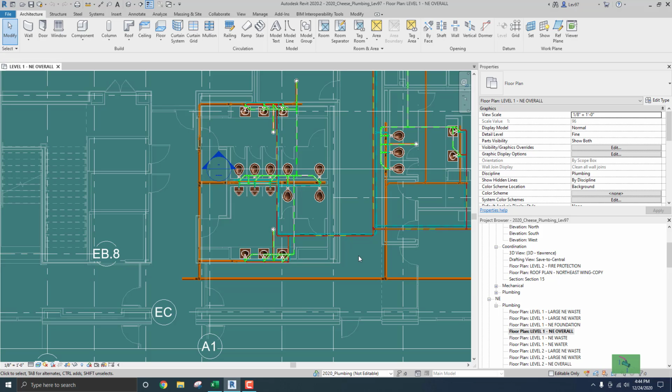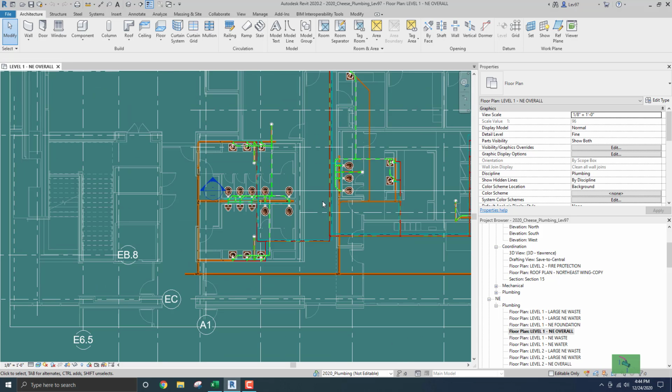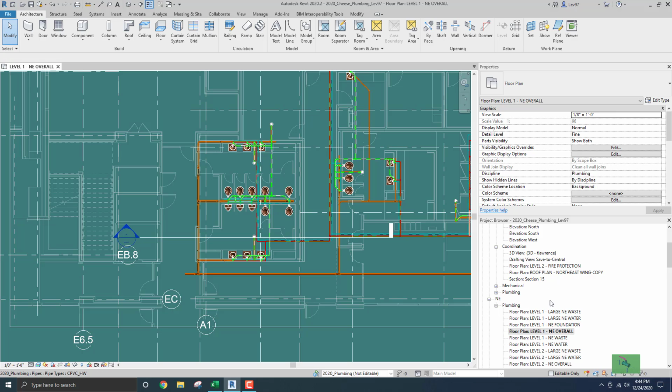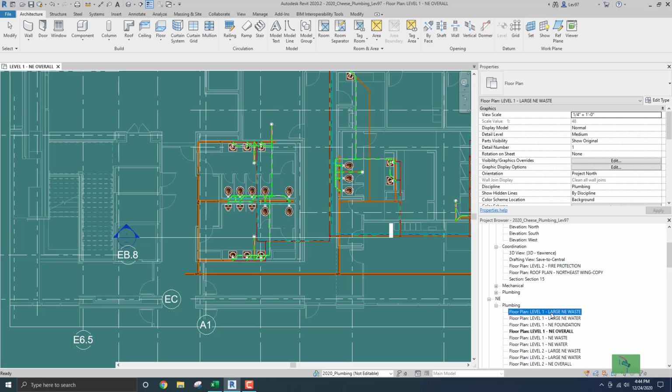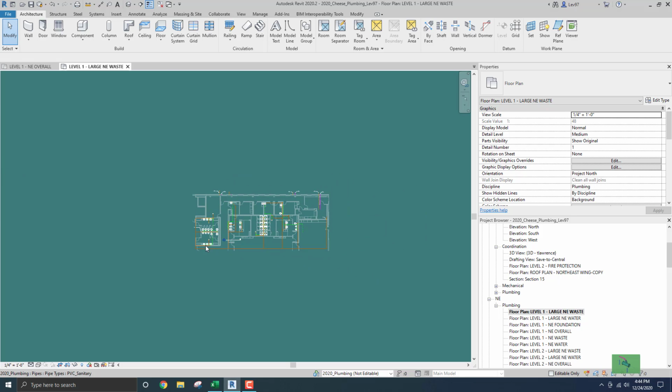So I think that I'm going to attempt to look at a RISER diagram. That's the plan anyway. So this is my overall. That's spinning a lot. It's my overall. So I think that what I need to do is go to a plot plan. Let's go to this. This is the plot plan 1/4.